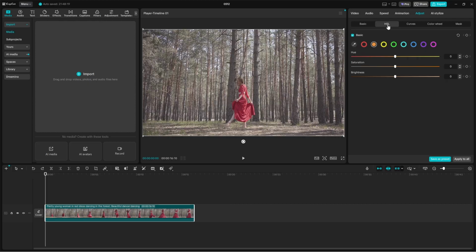After opening the HSL settings, you will see several different color channels available. Click on the specific color you want to adjust. For example, if you want red objects in the scene to remain colorful while other colors become muted, you can lower the saturation of the remaining color channels individually.